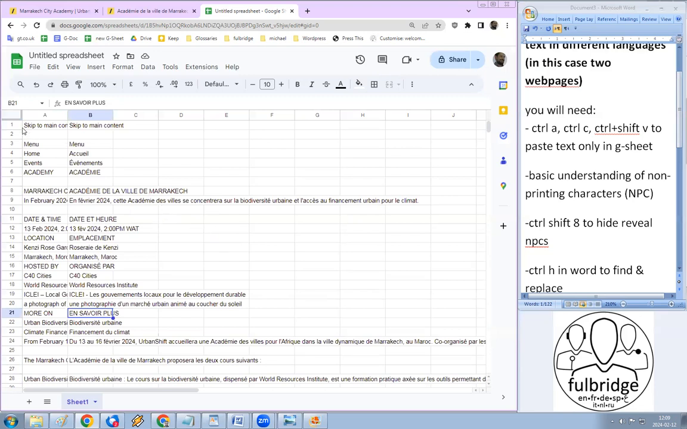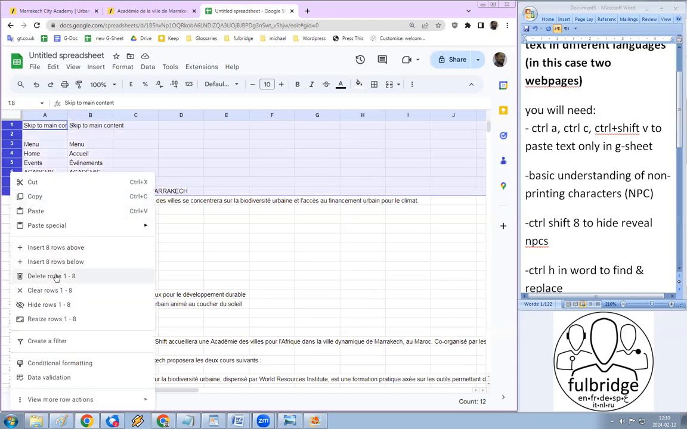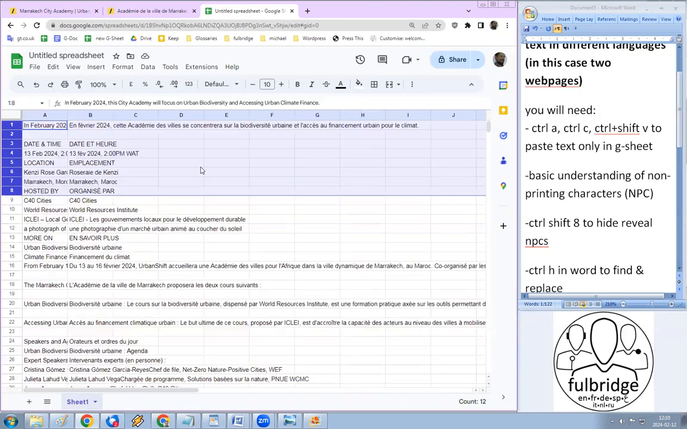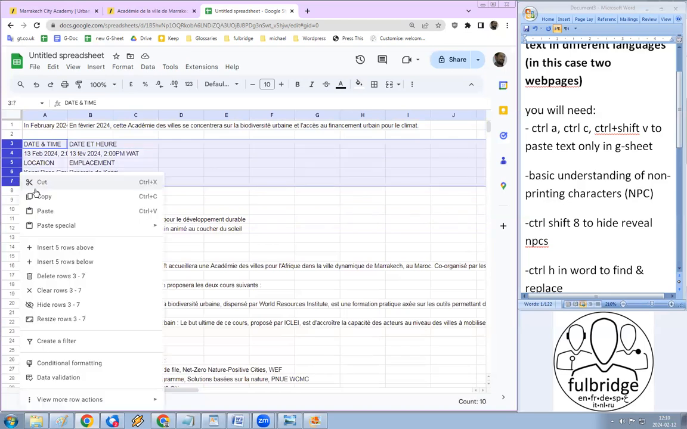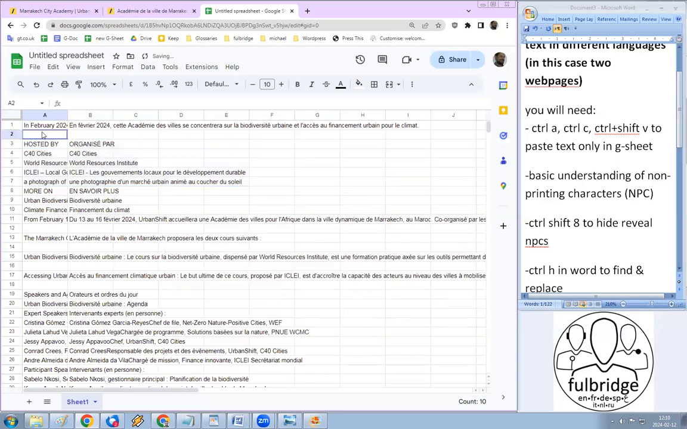Now, obviously, some of this content is not going to be useful. The "Skip to main content" is not useful. So I'm going to select this line and, with the arrow, click on line 8. I'm going to delete rows 1 through 8 because I don't need them. Date and time, similarly, I don't need. Location, I don't need. Host, I don't need. I'm just going to delete those lines. As you can see, I have an empty row here. I'll show you how to get rid of all the empty rows in one fell swoop.